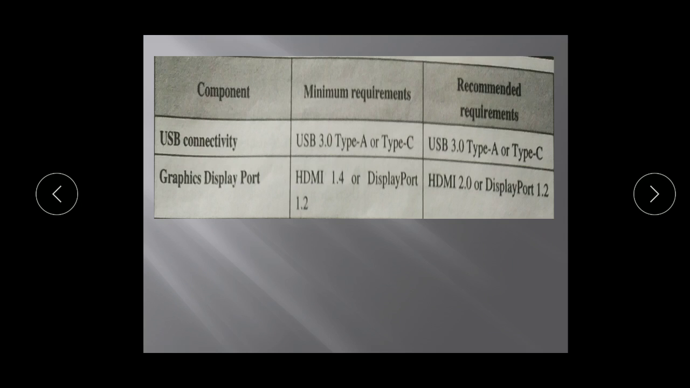So component USB connectivity is USB 3.0 type A or type C and recommended is also the same. Graphics display port is HDMI 1.4 or DisplayPort 1.2, and for HDMI the recommended is 2.0, which they are giving as a normal lesser one, and DisplayPort is 1.2 only. So this somewhere differs, and some are actually going with the recommended requirements only.